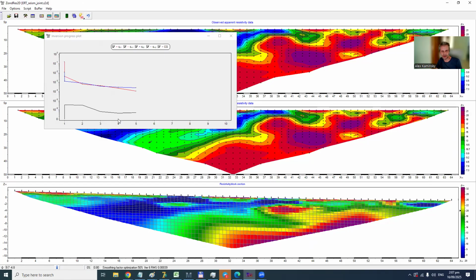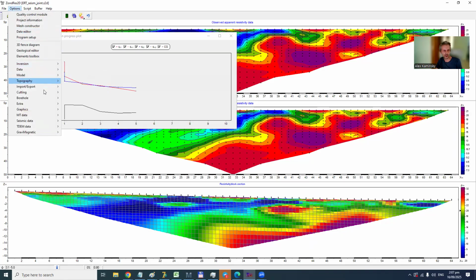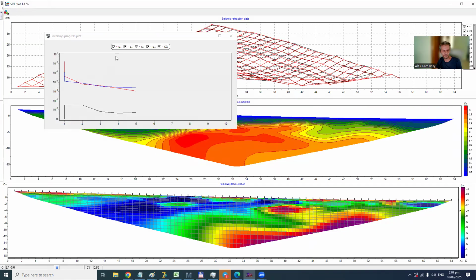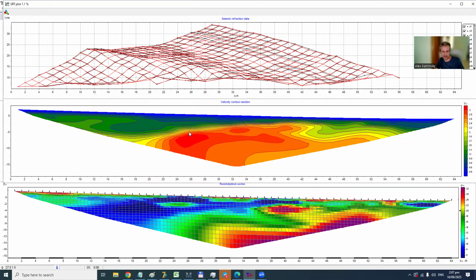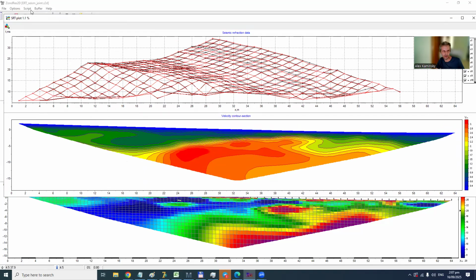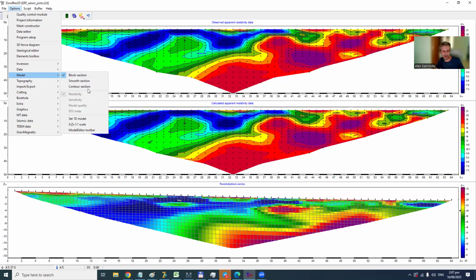And I suppose this is enough because we have a good change of cross gradient and good RMS for both methods. Let's check. So here is the seismic data. It's about 1% RMS, and the ERT data is at the same level. And you can see both models. I'll plot it as a contour.